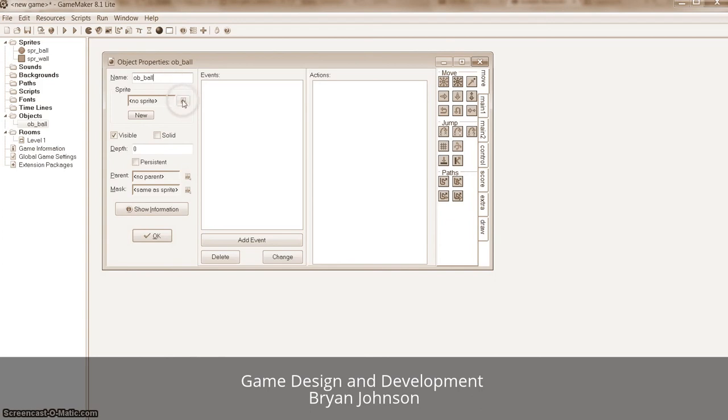I'm going to assign it a picture. Again, a sprite is just a picture. So I have two pictures defined, and I'm going to use ball. Now I want this ball to do something when it is created.